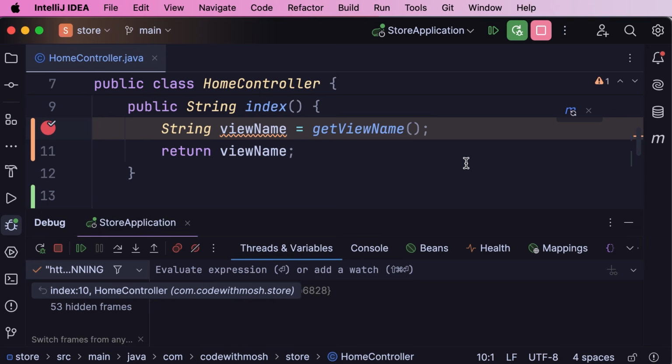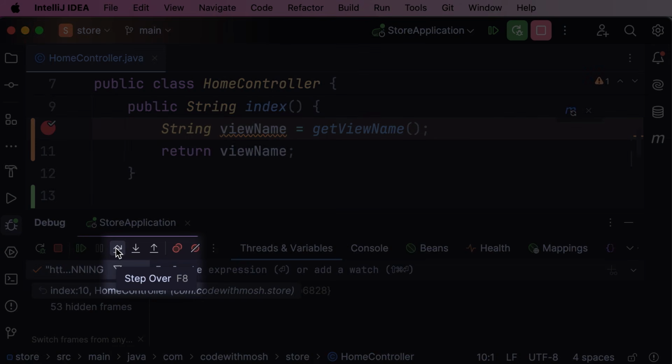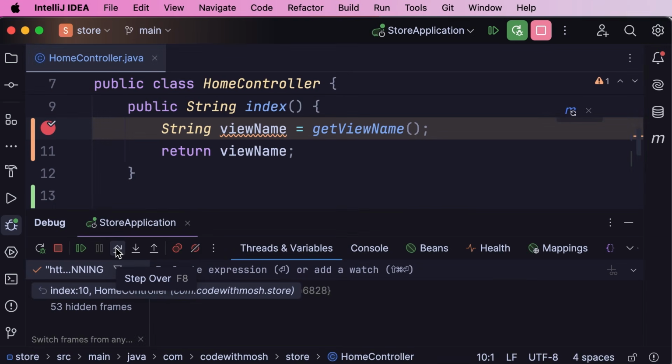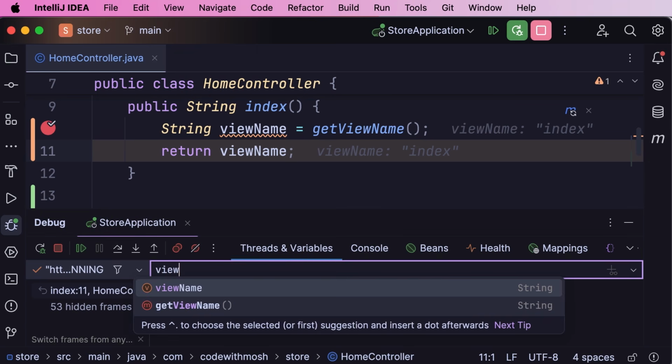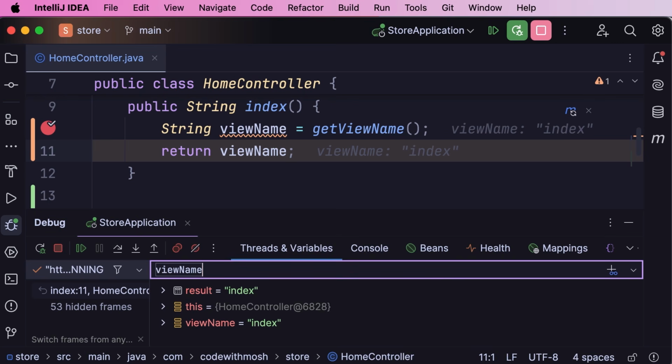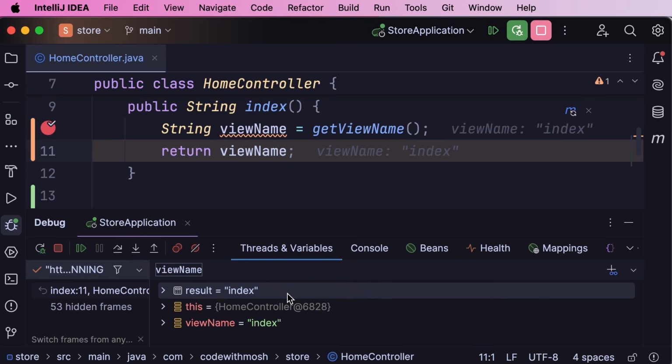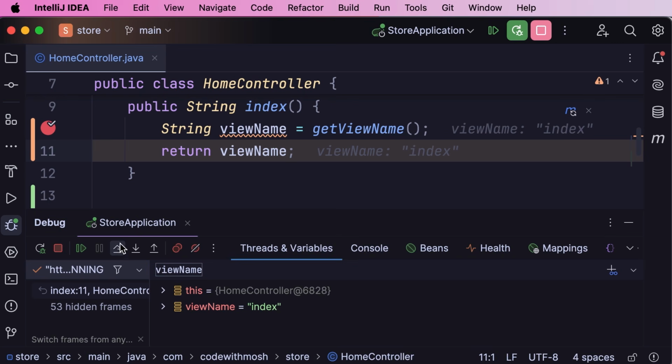We can execute it line by line using this tool over here, step over. The shortcut is F8. So if we press F8, this line is executed. And now inside this little window, we have the variables that are meaningful in the current context. So we have this, which is a reference to the current object, which is home controller. We also have view name, which is set to index. So using this window, we can verify that our variables have the right values. Now, if a variable is not detected here, we can add an expression here, for example, view name. And here's the result, okay? Now, we don't need this, so let's remove it. So this is how we can use step over.